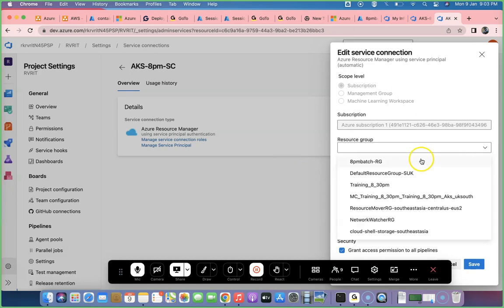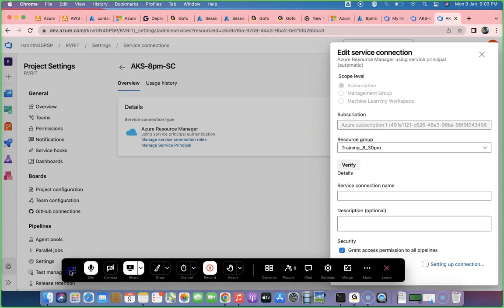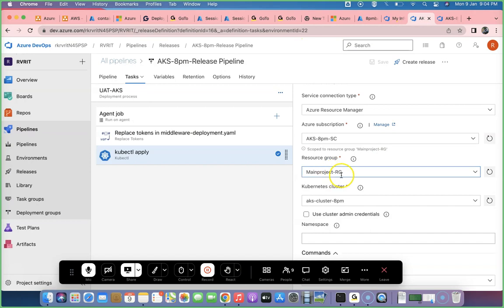So this is the one. I will select your resource group. This is yours, right? I'm simply selecting yours. So remember the name AKS-8PMSC, for example. Just save it. Now the point here is I'm going to use that particular service connection name. See, AKS-8PM, that's so and so, right? I'm going to the same area. I think AKS-8PMSC, it's there already.